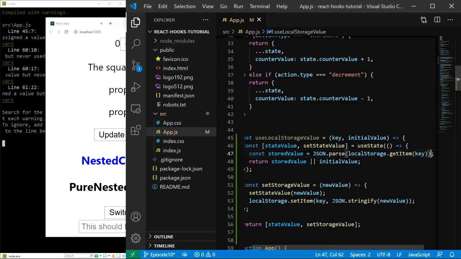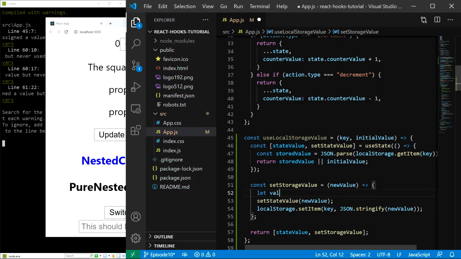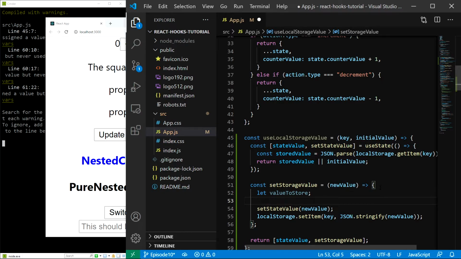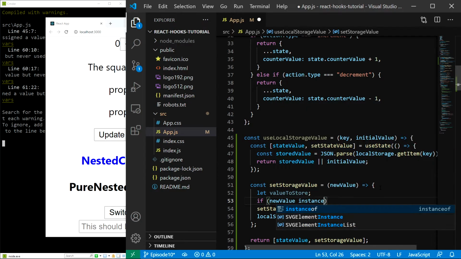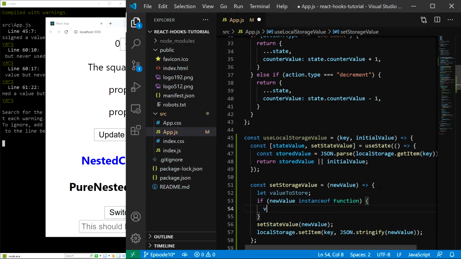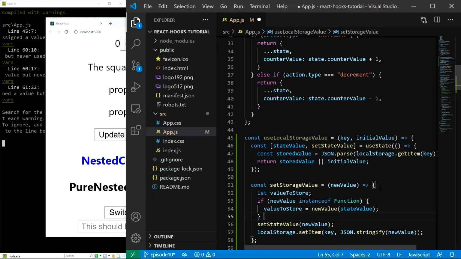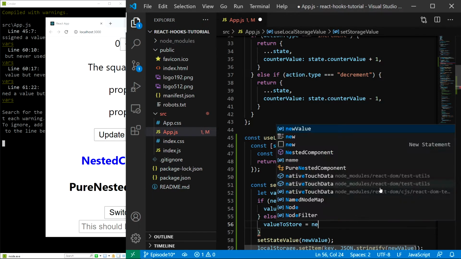Save, and the second adjustment I want to make is to add function support, because right now, if we passed in a function, similarly to how we do when we use the useState hook, it wouldn't work. In order to do that, I am going to adjust the setStorageValue function like this. I am going to create a variable using let valueToStore, and here we are going to check if it is a function. If newValue instanceof Function, in that case valueToStore is going to equal newValue, and we are going to call it with stateValue. Otherwise, valueToStore is going to equal newValue.